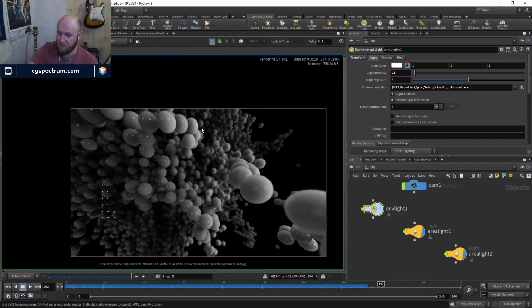And we're still just looking at black and white. Quite often, this is a good way to approach lighting because it removes everything else that might be distracting from your lighting. It just simplifies everything. I've just got a white shader. I do have SSS on there, which is making it look a little bit nicer.